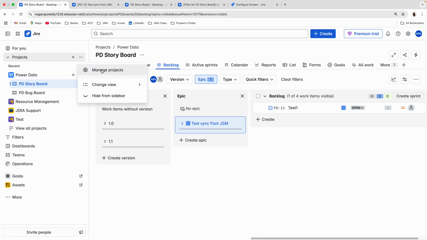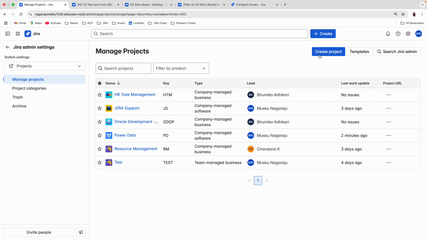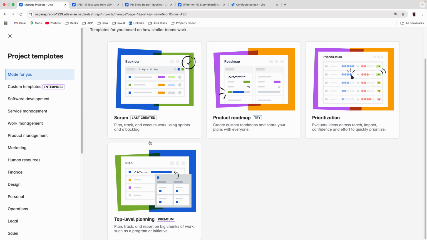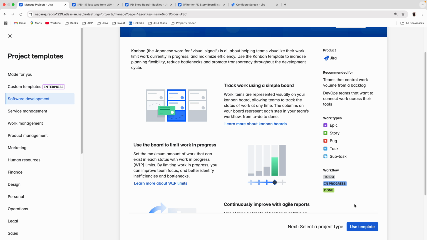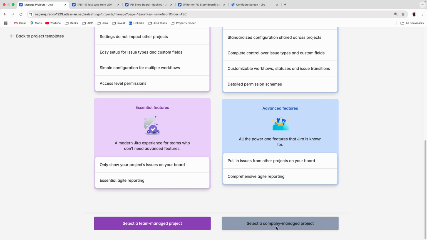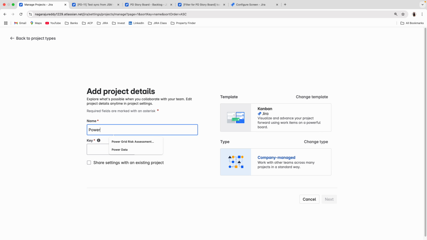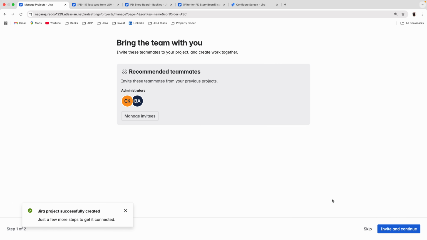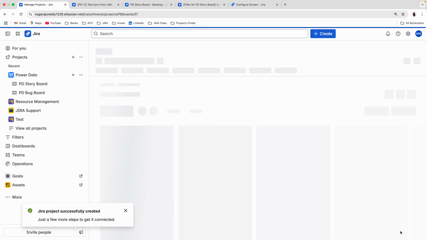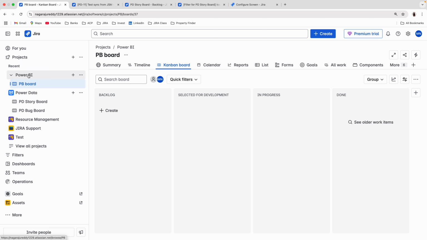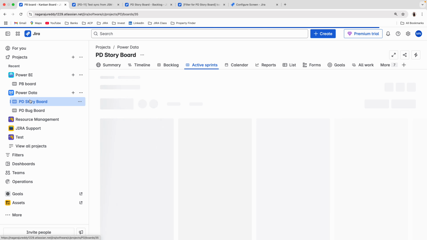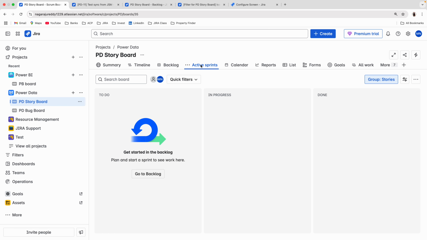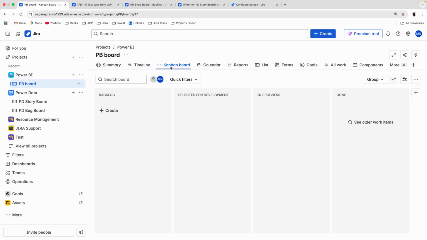I'll create a project. Now I'll select Kanban, use template, anything, Power BI, PB, create. Skip, I'm not inviting, and continue. Same as before, when the project is created, the board will be created. You can see only two differences. In the Scrum board, you can see backlog and active sprint, two options. But in a Kanban board, you can see only the board directly.